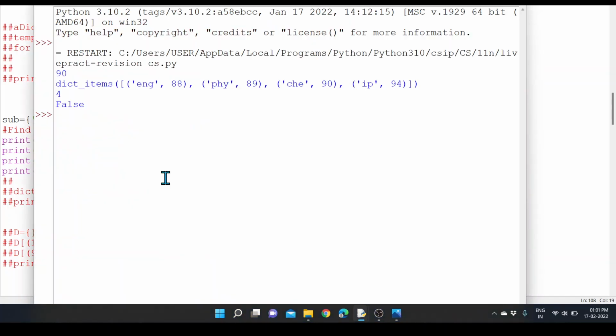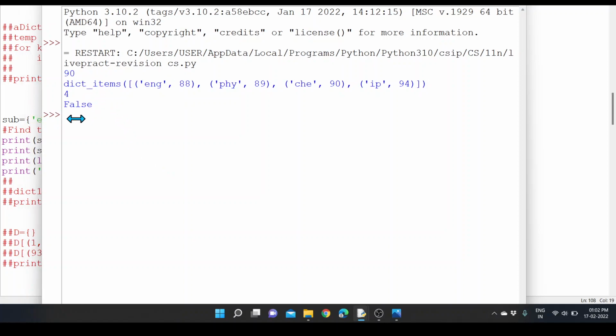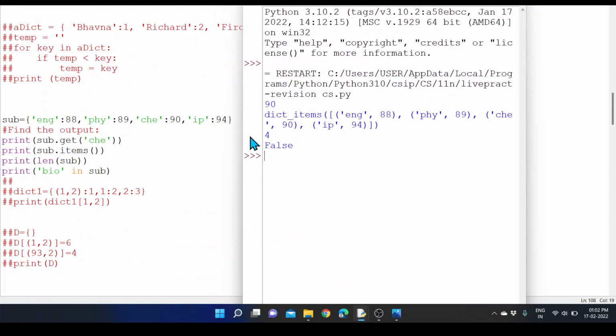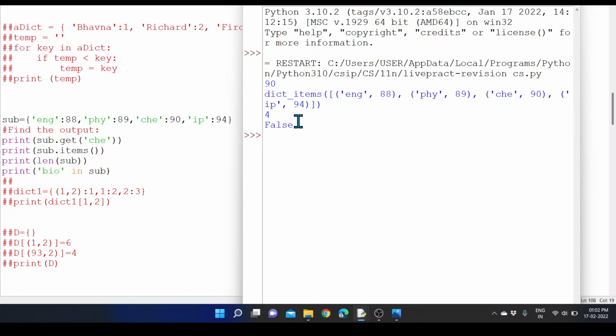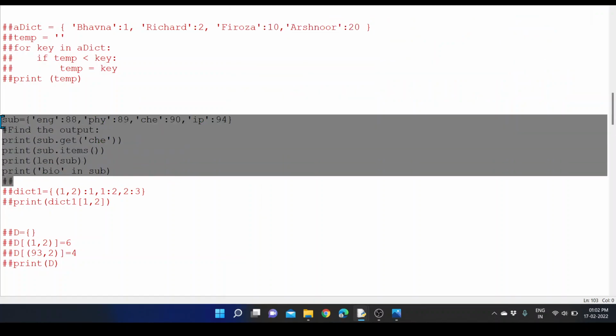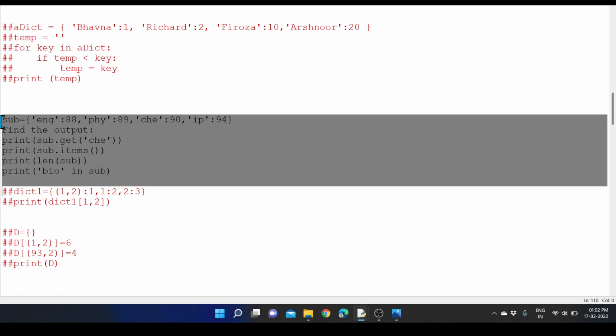We are going to counter check. Here you can see the values taken there. So I'll show you the coding once again. Chemistry, that's 90, is printed there. Then dot items, key and value pairs that we took as nested data in tuple format. Then len of sub, how many pairs? 4 pairs, that's printed. Then bio is not within the dictionary keys, so it returns false there. So that's the answer. And then we are moving to another coding section.